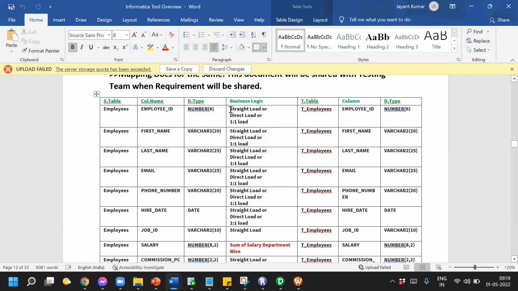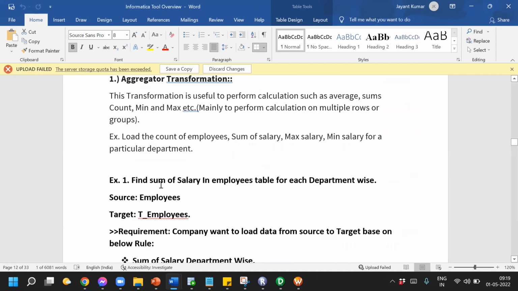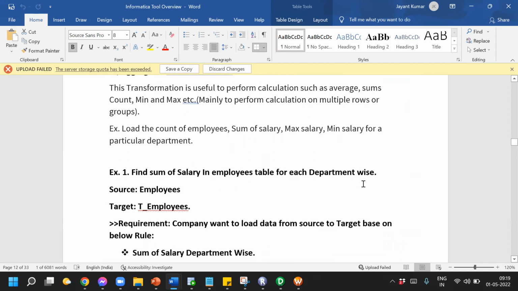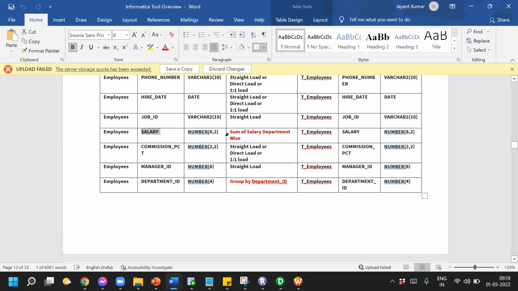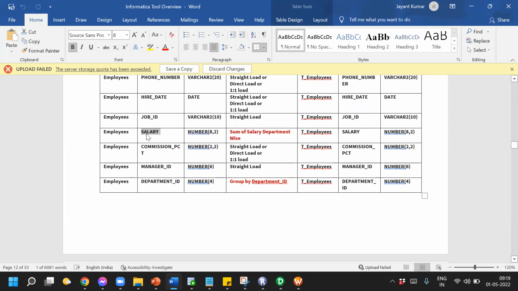Straight load means there are no changes in the data. It's the same as it is, loaded one to one. Consider another case where there are changes: I want salary as per the company requirement. The company requirement says sum of salary, grouped department-wise. So we apply sum of salary on this source data, the employee source table, on this source column, group by department ID.